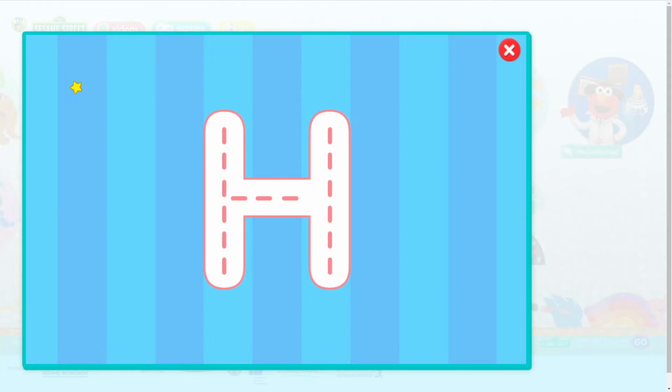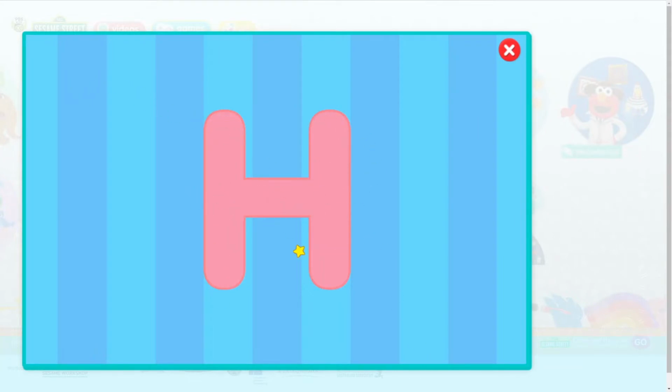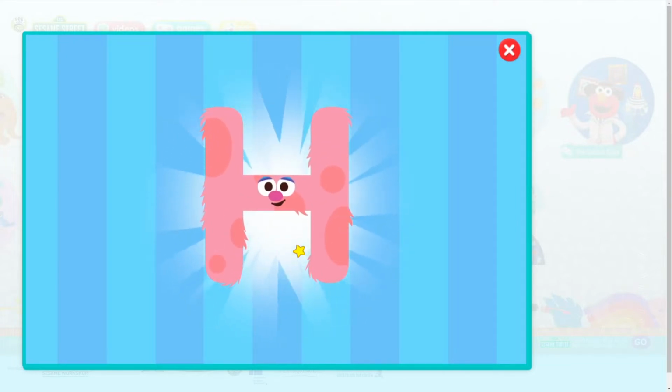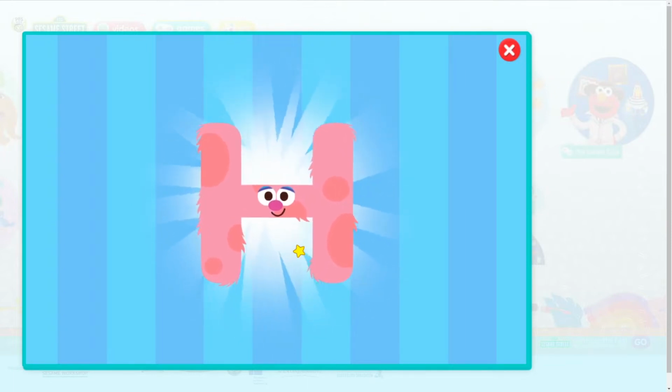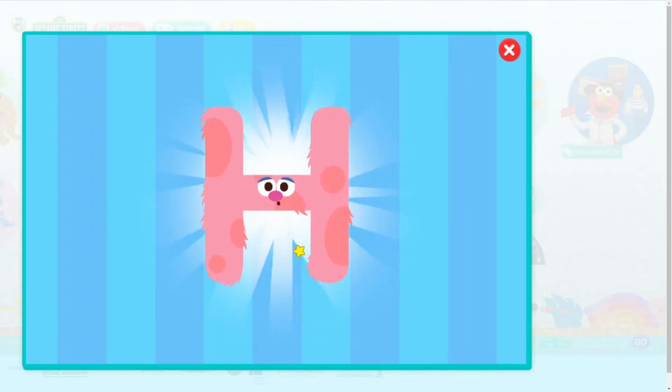Trace the letter. This does look familiar. Hey, look, Bird. It's the letter H. Hello there, letter H. Do you want to dance with us? Happy to. Let's hop to it.